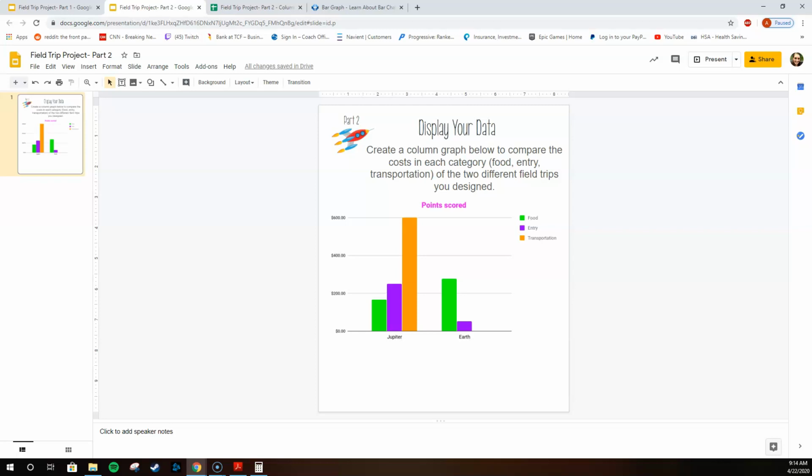And that is your assignment for today, is to create this chart and make sure it has all the elements that a bar graph needs. So it needs a title, it needs the X-axis title, the Y-axis title, it needs all the correct data, it needs a key, and it needs to stand out and show your data so we can use it to compare.